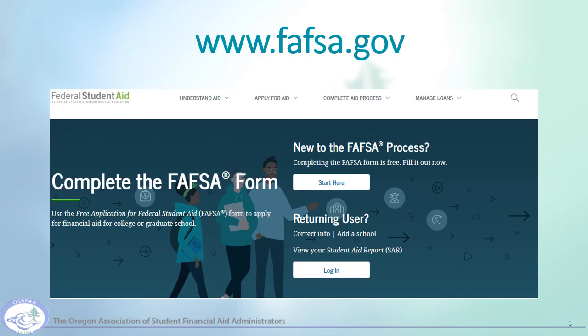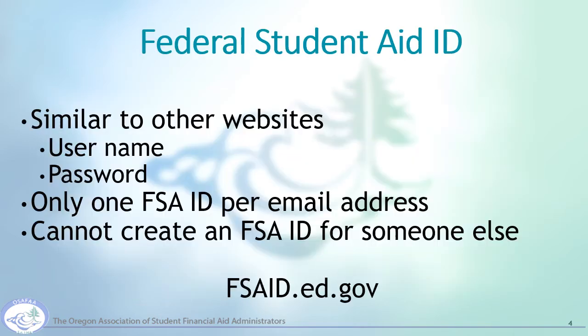We'll start with the FAFSA first. This is what the main FAFSA page currently looks like. FAFSA students need to create a username and login in order to use the system. This username and password is called a Federal Student Aid Identification, or an FSA ID for short. The FSA ID process will seem familiar. It's similar to all the other usernames and passwords required on websites.